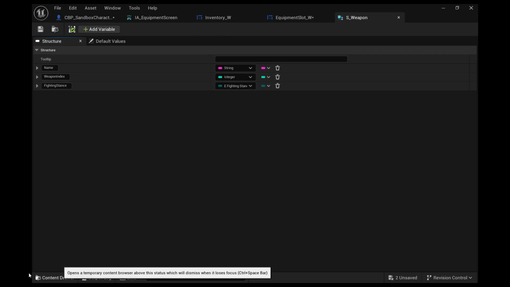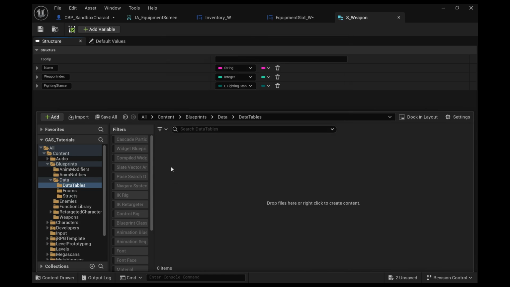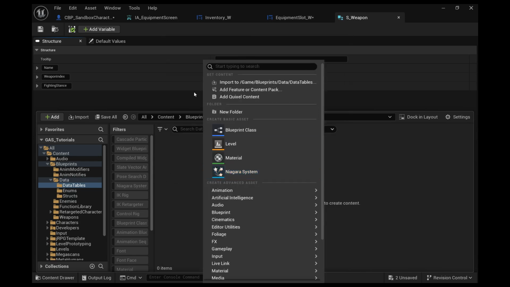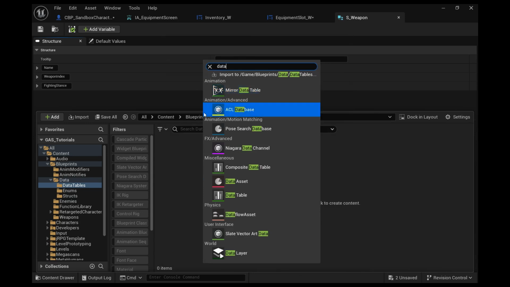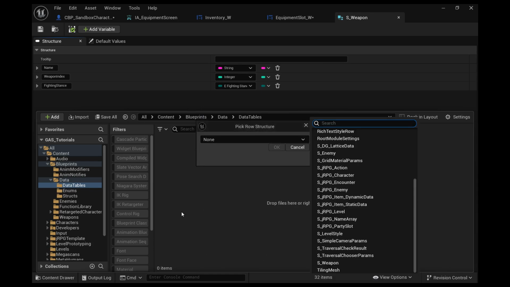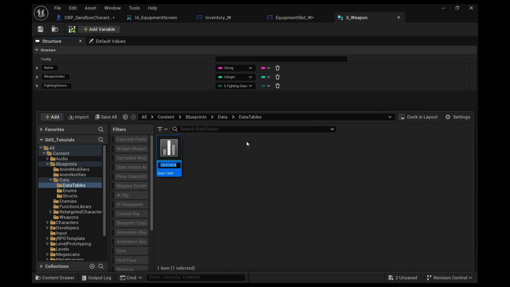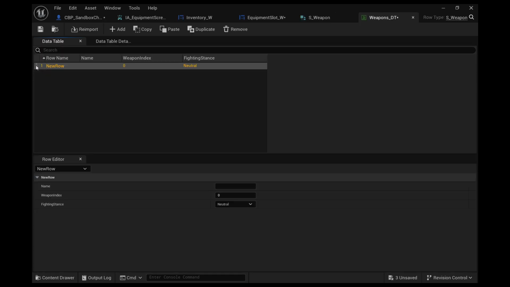And now we need to create a data table for this structure. So you can create a folder for your data tables or put it somewhere else. But once you're ready, right click and search for data table and select data table. It's under miscellaneous, and we want to choose the s_weapon structure that we just created for this data table. Every data table needs a structure that it's associated with, and we'll go ahead and name this weapons_dt.